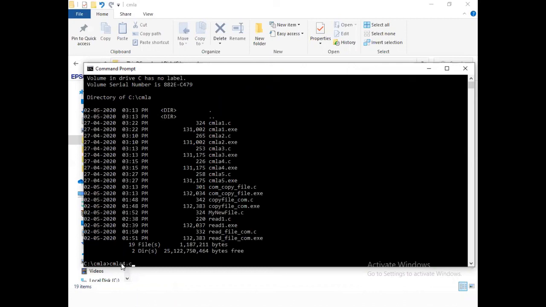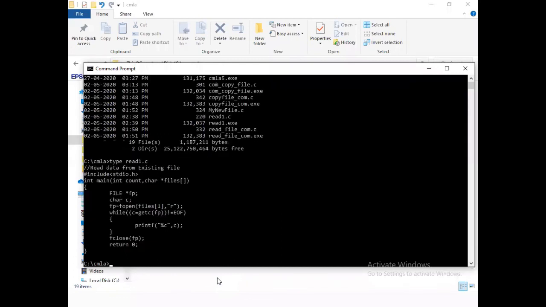Command copy file. Don't use the extension, and you have to choose one of the files as a source file, that is read one.c. Before going to the source file, let us check what information it contains. Type read one.c. What is the information? This information is there. This entire information is copied into the target file.